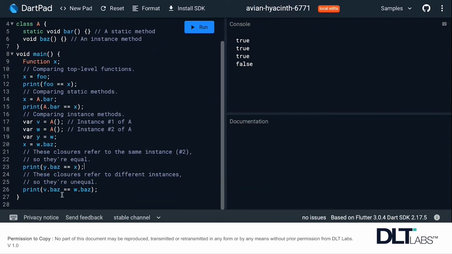Print v dot bar. So v is a different instance, w is a different instance. So both v and w are different instances. It means if we print them, it will be false. That's the same thing that is happening here.